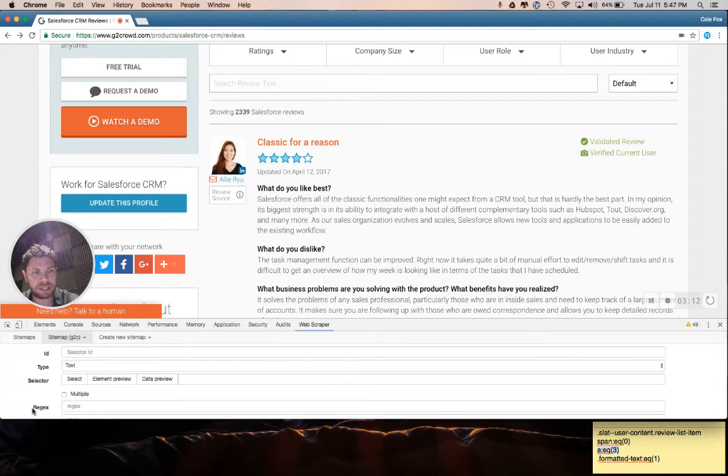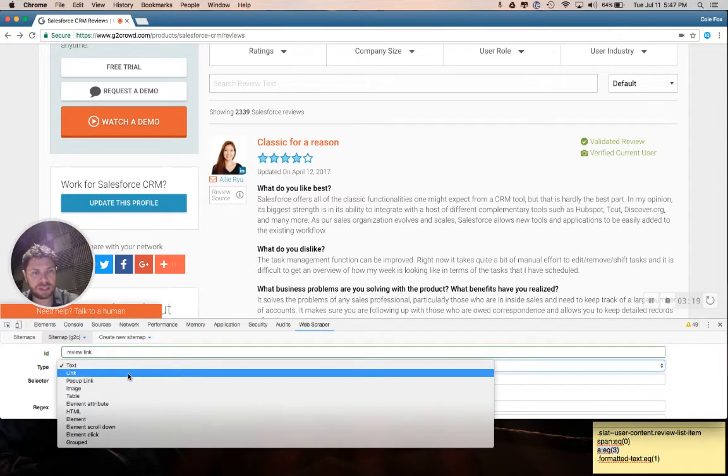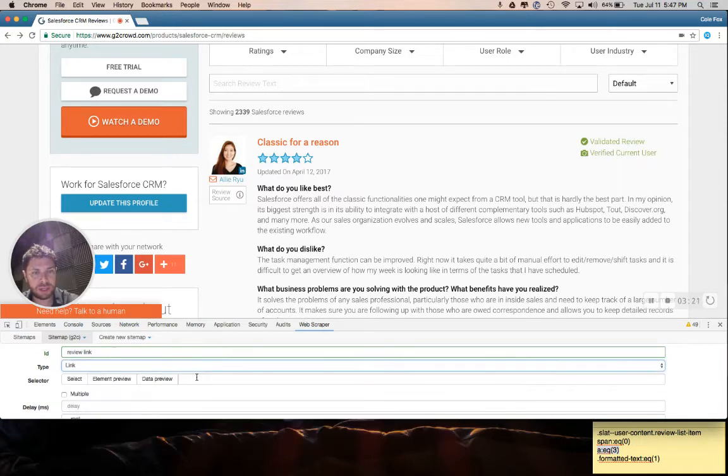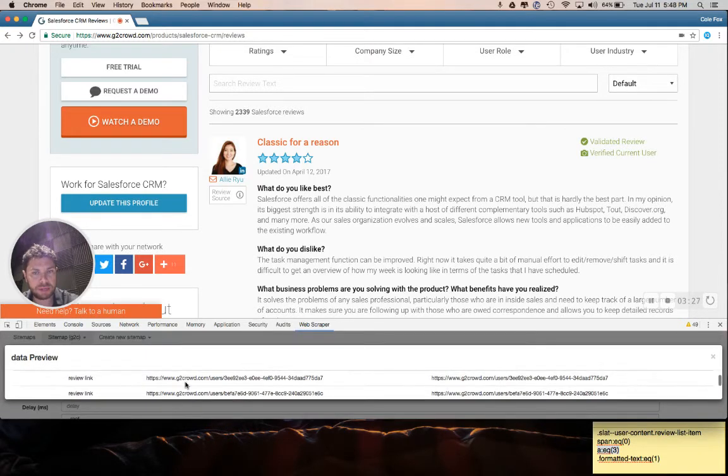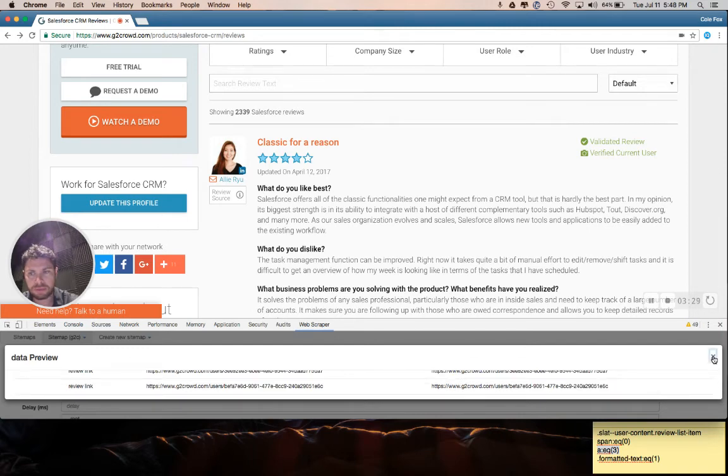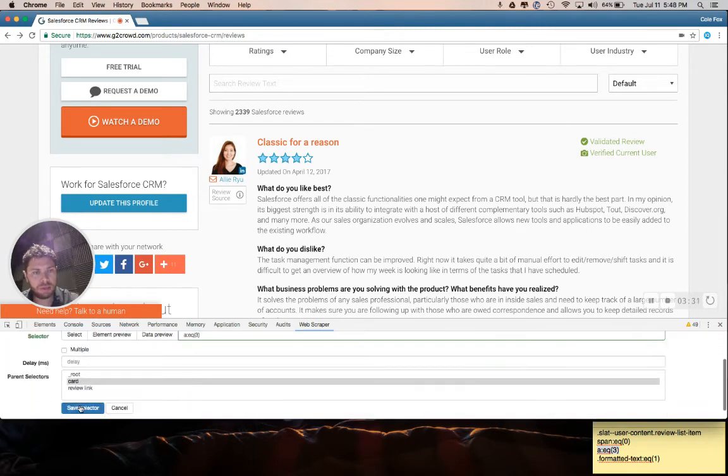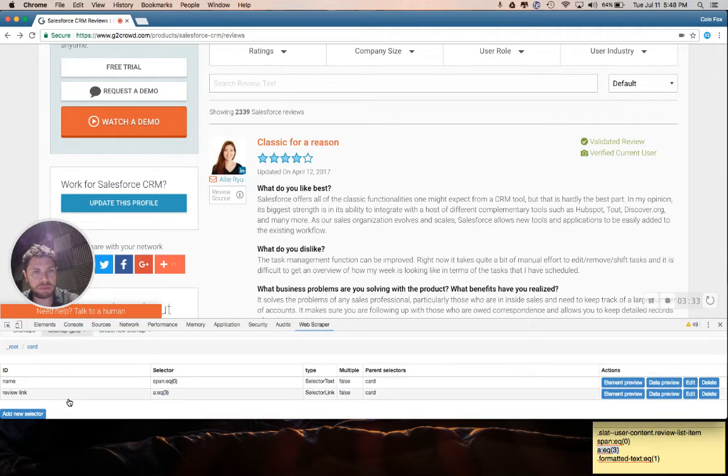Click Add New Selector. Review link. Now here we want to select link, and then we'll paste in that code. Let's click on Data Preview to see what we got. All right, we've got their link. Cool. We'll click Save.